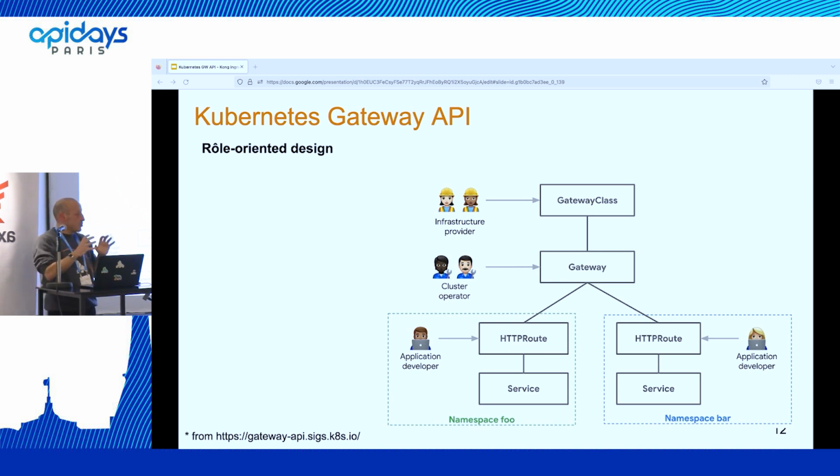So when you put all this together, you can see that normally it's flexible enough to deal with any type of organization, because if you compare it to the Ingress, where there was no real separation, here we have one more layer where you can define who is responsible for what.